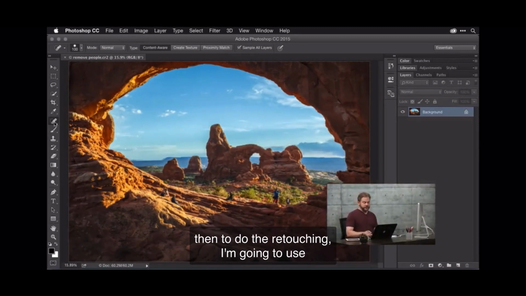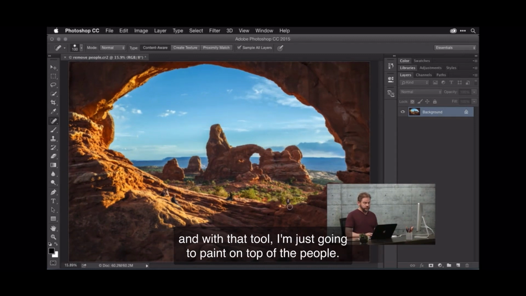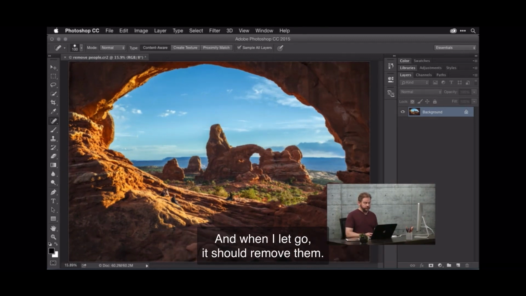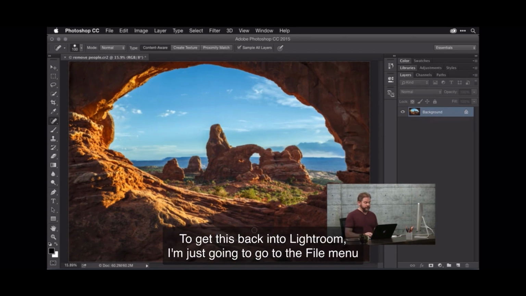Then, to do the retouching, I'm going to use a tool on the left side of my screen that's called the Spot Healing Brush. And with that tool, I'm just going to paint on top of the people. And when I let go, it should remove them. And I'll just have to paint over each one individually. We'll say that we're done for now.